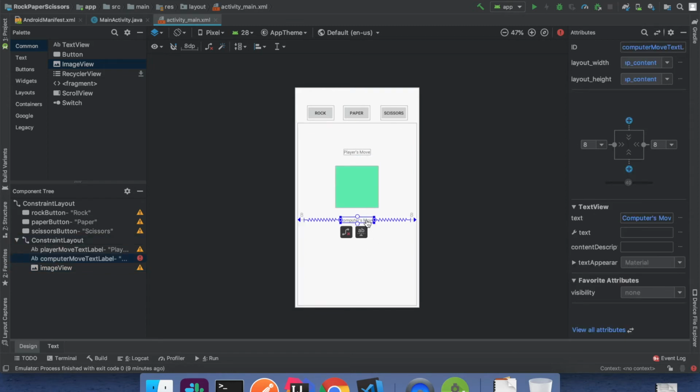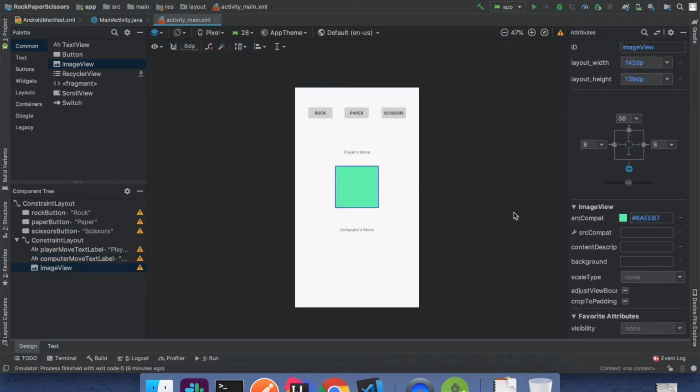Then computer's move is going to be constrained to that one as well. And now you see that the red exclamation point for the computer move label is gone. And we are going to add another image view. Before we do that, if you want to have the same color as the image view you just added, click on the image view you added that you want to take the color from and copy the value under source compat in your image view. So just copy that, click image view, drag it onto your screen, and we're going to do the same thing.